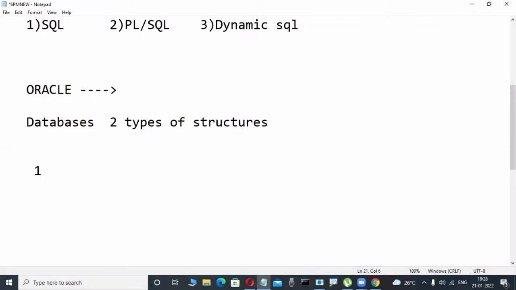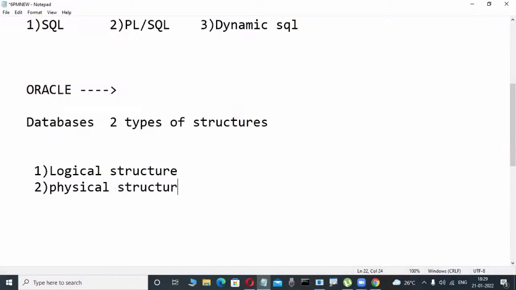Maybe anybody has an idea? Suppose you are taking Oracle, SQL Server, MySQL, or DB2, any relational database software you are installing in your system, two types of structures are there. One is logical structure. Database means it is a place where we can store structure. Here one is logical structure, and another one is physical structure.